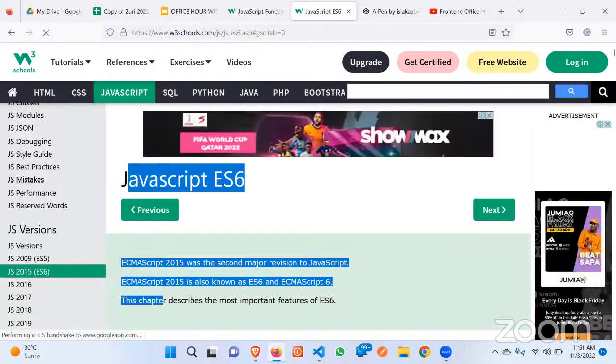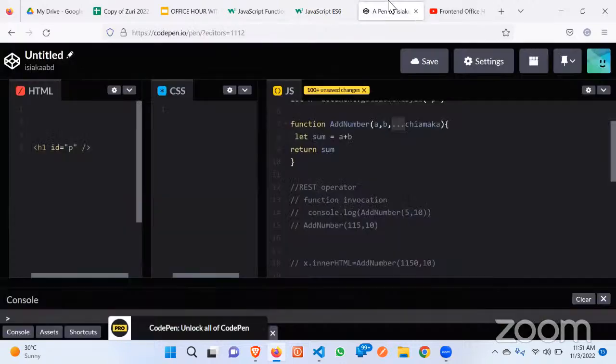We are running out of time, so let me just keep explaining. Like I said, when we want to use rest operator or rest parameter, we call it parameter because it's a parameter. A here is a parameter, B here is a parameter. So this rest is also a parameter. That's why it's called rest parameter.